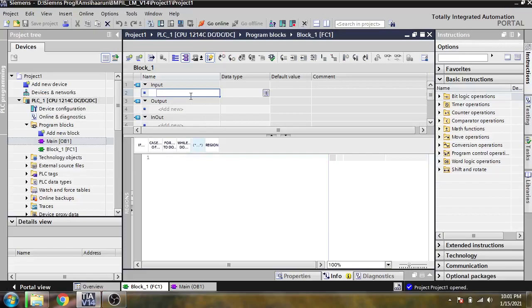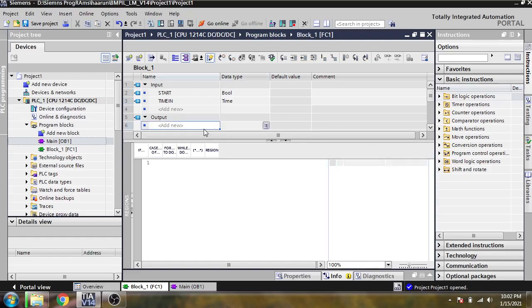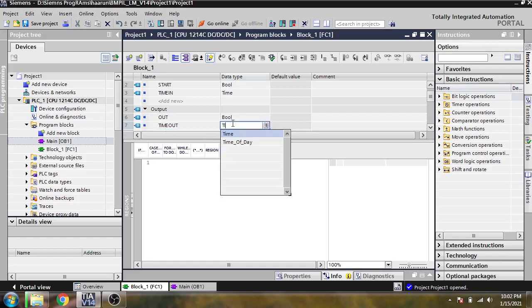So first of all we need a tag and I name it start, and we need a time input, time in, which we also use as a time there in the SCL block. Now I'm just minimizing that and I'm going to set that as output, and down below I am using time out there, and I'm going to select that as a time.